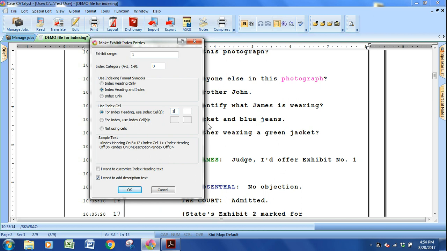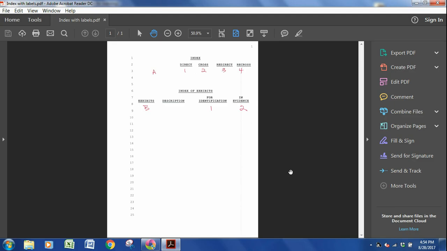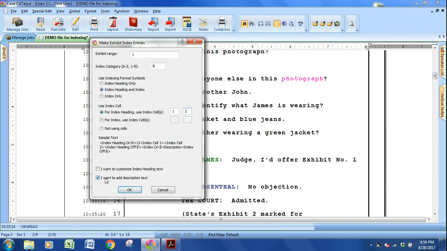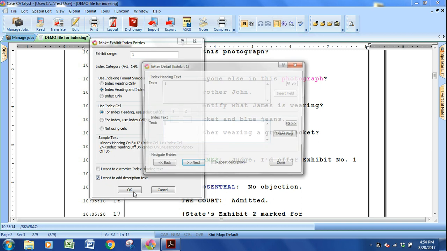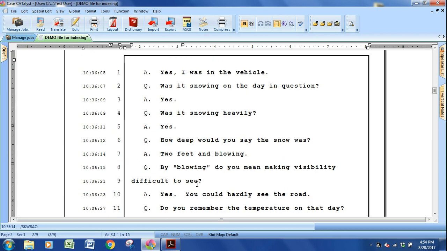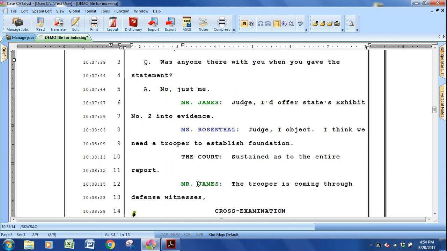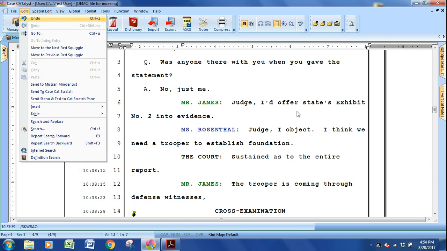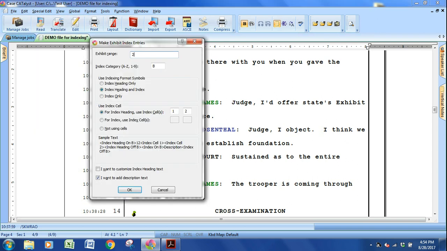If it's offered and admitted, it gets a 1 and a 2. So you have a 1 and a 2 if they're on the same page. You can add a description or not. I'm going to add a description. And I'm going to go down here to they're offering state's exhibit number 2. So we are going to edit, insert, make an exhibit entry. It's number 2. It's on the B table. It's a heading and an index when it's offered.